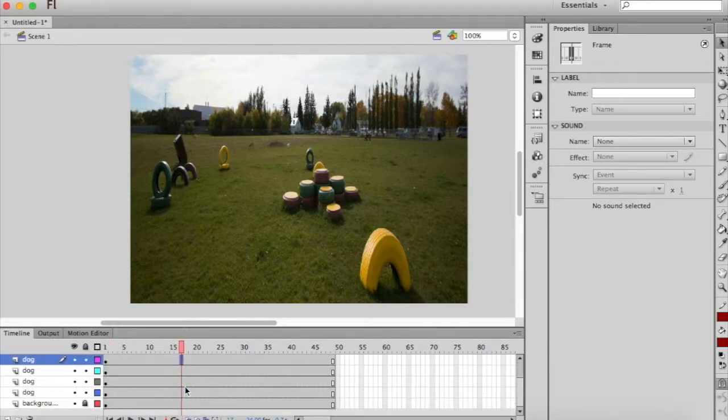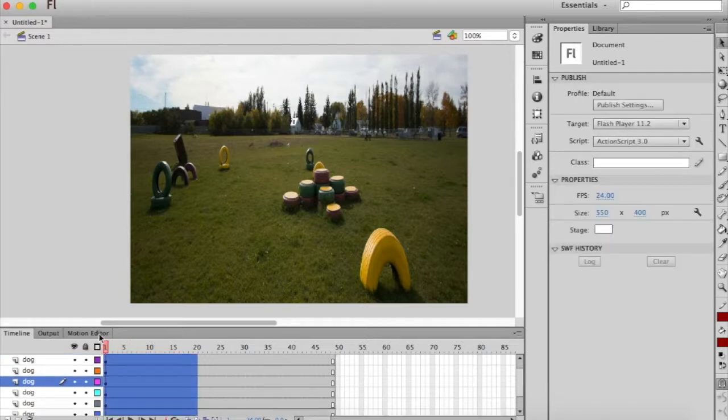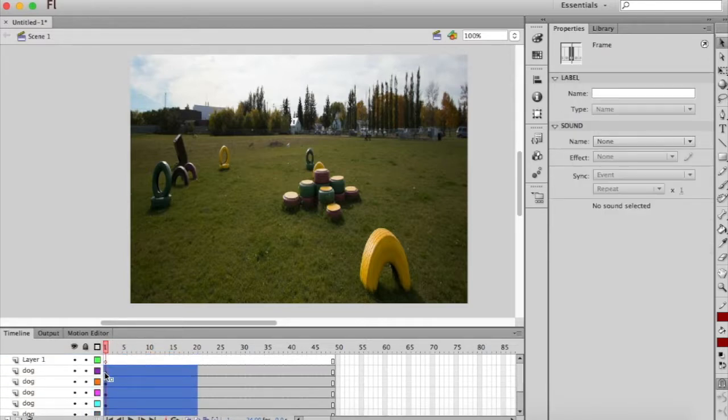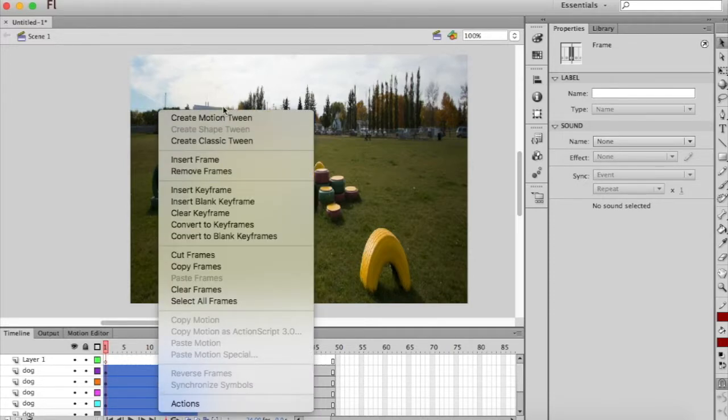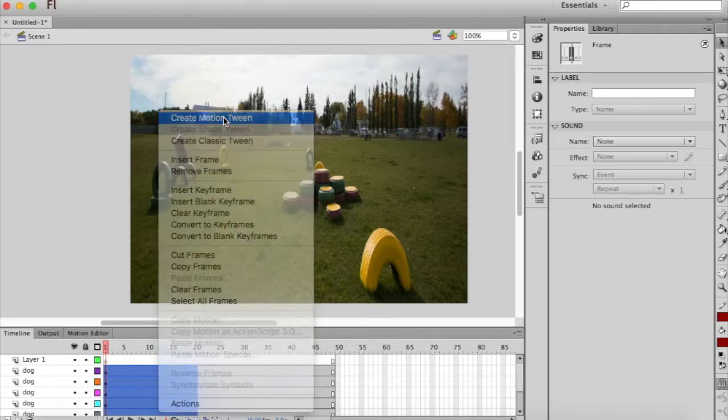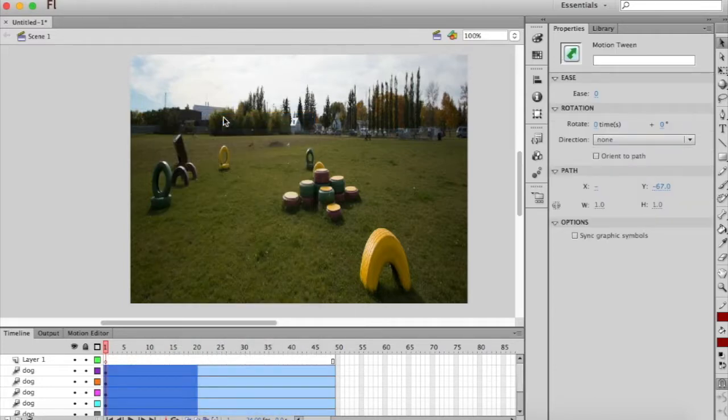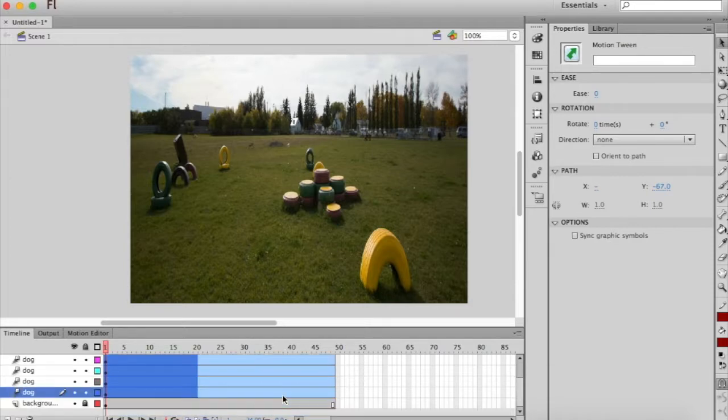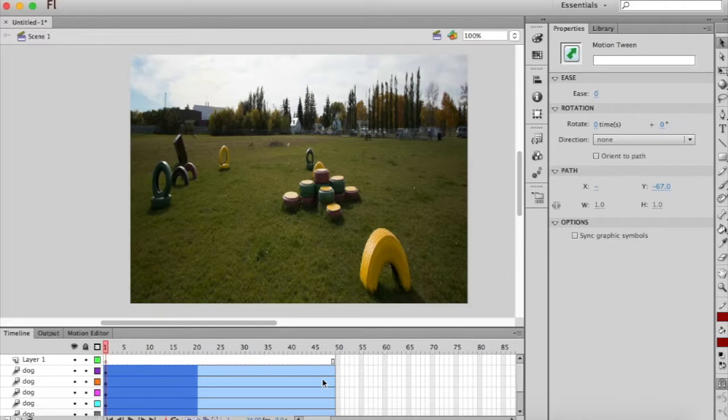And in fact, there's nothing on layer 1, so I'm not even going to bother highlighting that one. So we'll just go up to there, and then right click and use that top one, create motion tween. Now you'll notice it didn't matter that I started at 20, it made that whole section blue. So as you've seen previously, when you create a motion tween, it's going to do it for that whole block of frames that you've inserted.